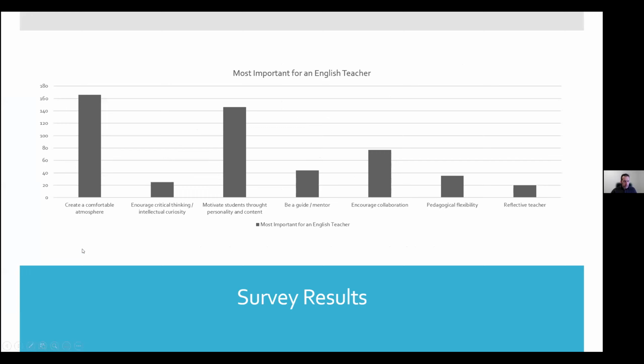Okay, survey results. Here we can see which items of the teachers' philosophies were most strongly endorsed by students. And as you can see, the creation of a comfortable atmosphere and the motivating of students are overwhelmingly seen as the most important by students.